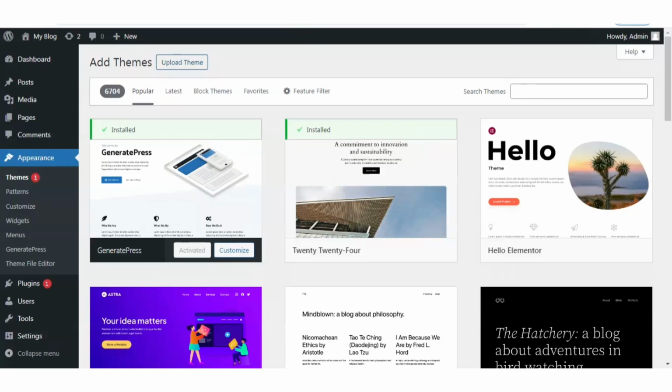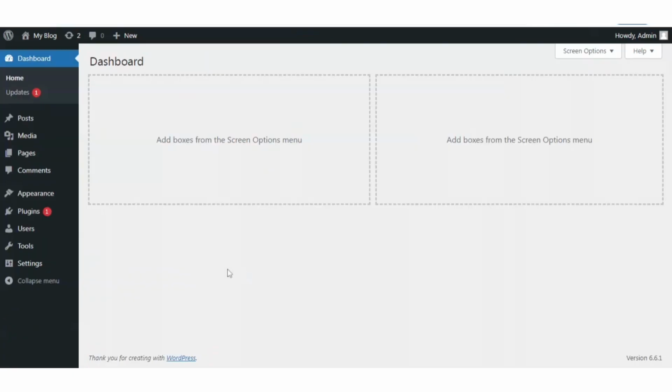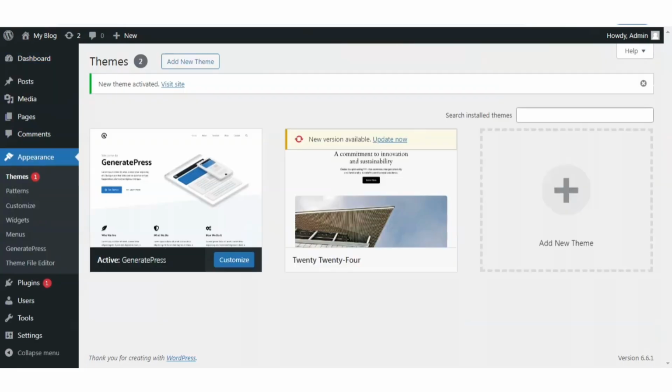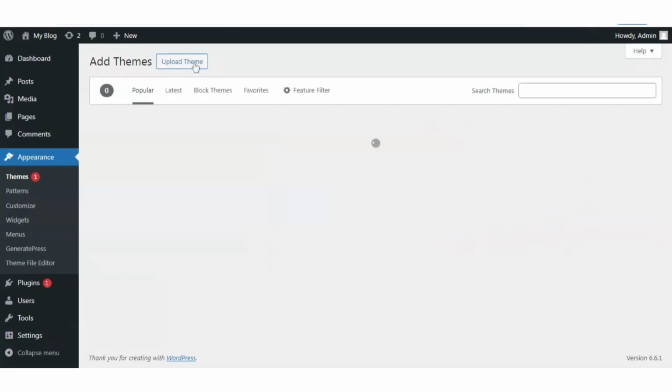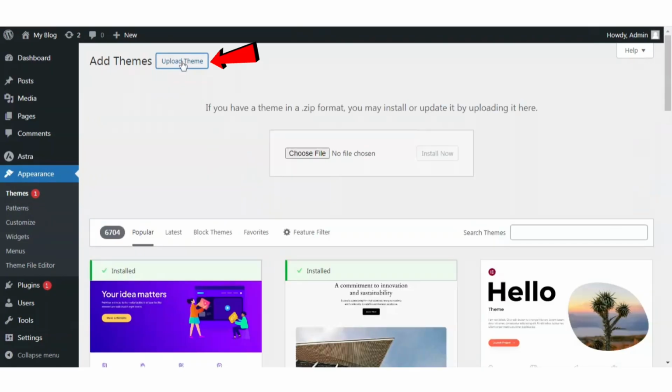Okay, after downloading your WordPress theme file, log in to your WordPress dashboard. Now click or hover on the Appearance menu and click on the Themes option. Now you can see your installed theme. As we want to install another theme, click on the Add New Theme option. Now you can see the Upload Theme button. Just click on the Upload Theme button and you can see the Choose File option. Click Choose File and choose your theme file. After choosing your theme file, just click on the Install Now button and your theme will be installed.